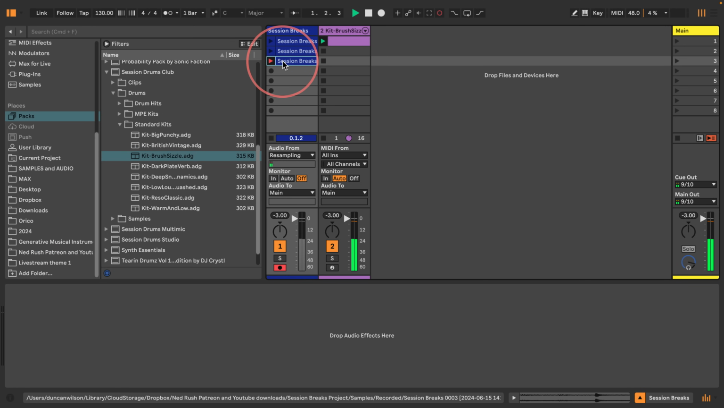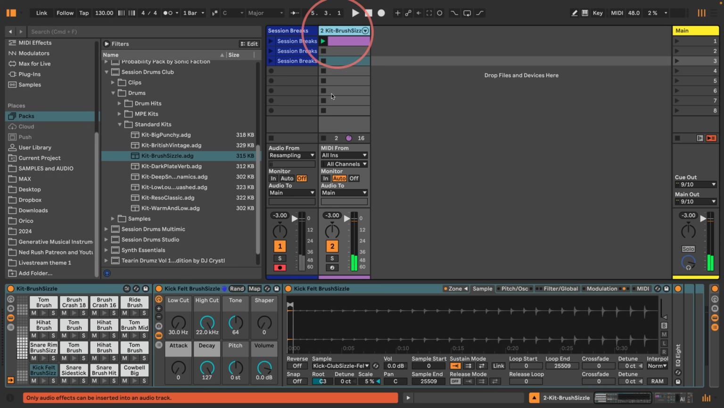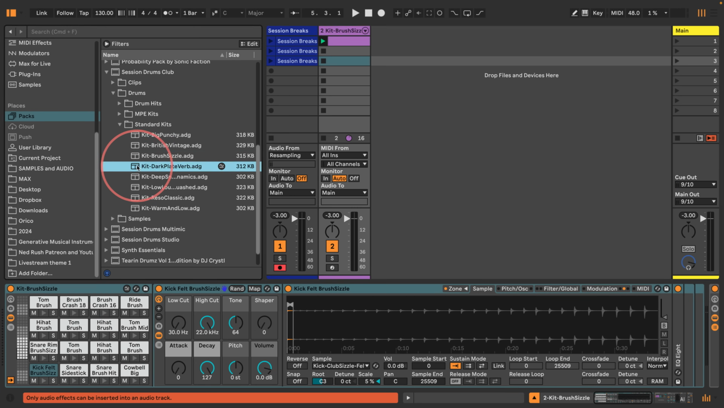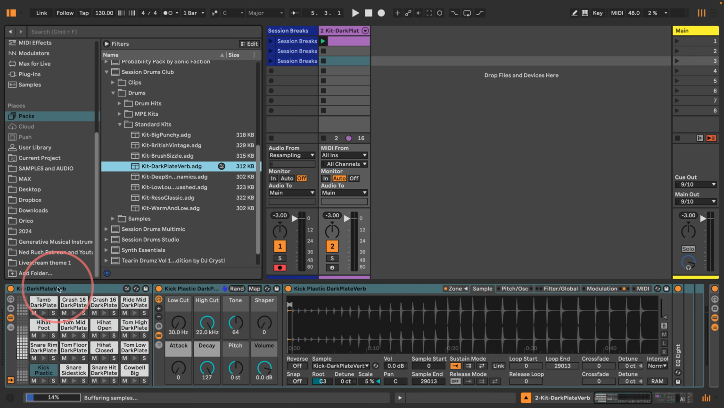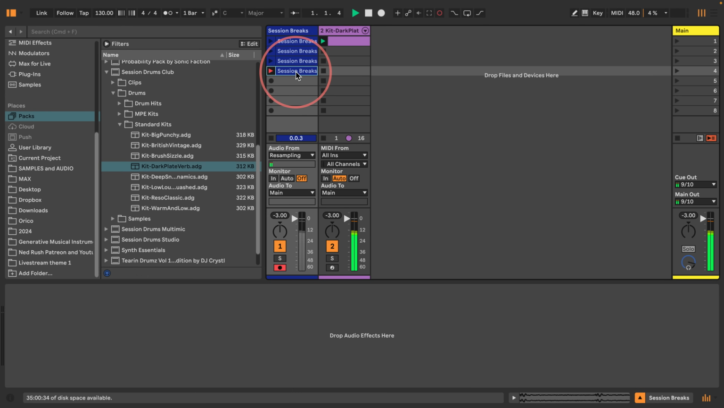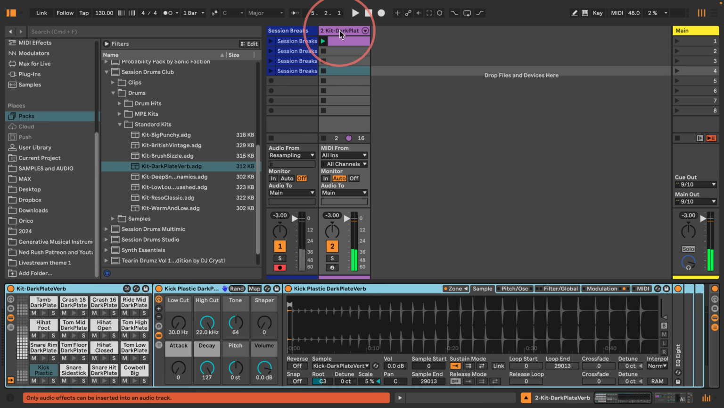Oh, stop. Okay, that's kind of interesting. Did it leave the compression in there? Yes, it did. Right. Okay, let's do this dark plate then. Let's see what this is like. Let's just sample this, see what it sounds like. All right, they've all got sort of different characters.